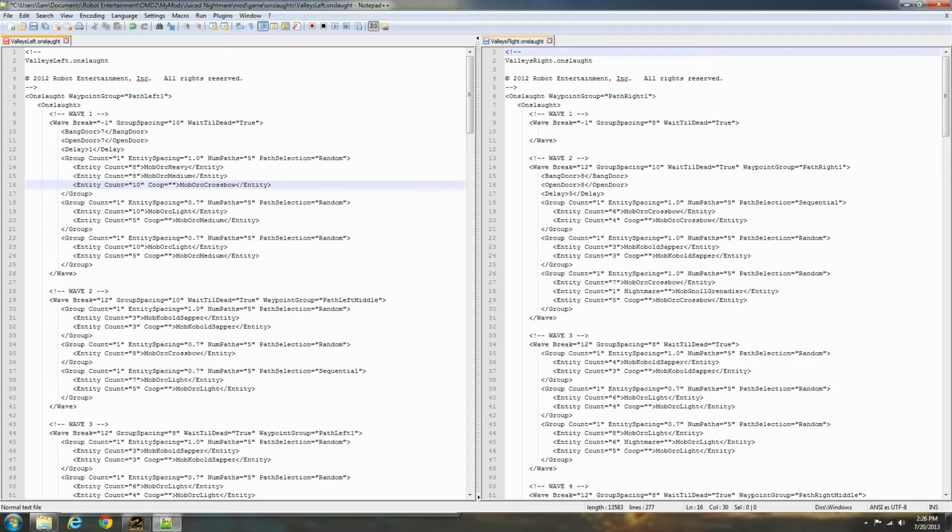Then when we continue on, we look down to the second group in Wave 1. There's going to be 10 Light Orcs. Let's change those to Heavies. Then in co-op, there's going to be 5 Medium Orcs. Let's go ahead and up that number to 10.